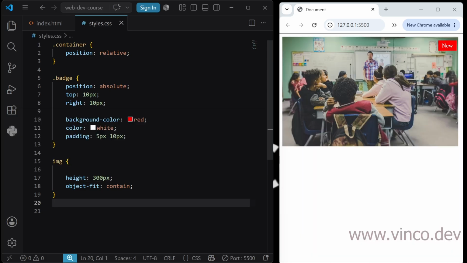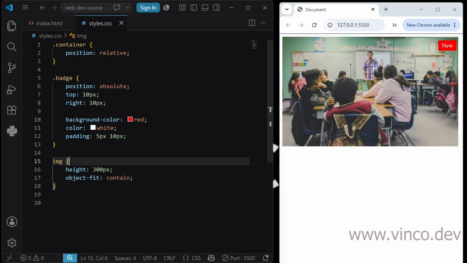You can see what I just did here. This badge now is sitting on top of the image. That's what position absolute helps us to do. It clears every other default positioning and gives you the power to position content wherever you want it to be positioned. That's what absolute is all about.